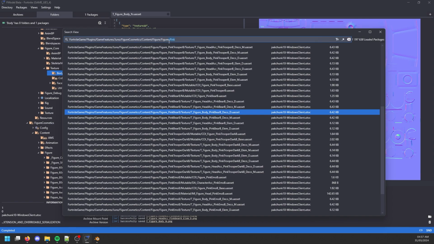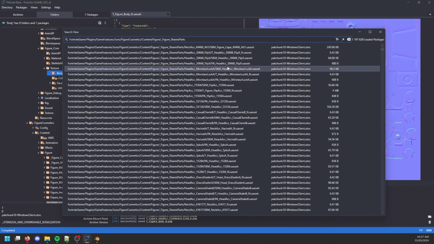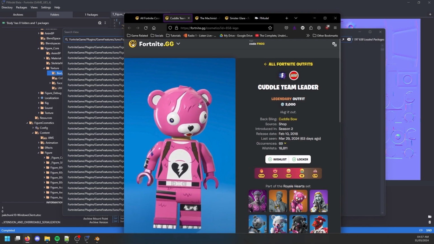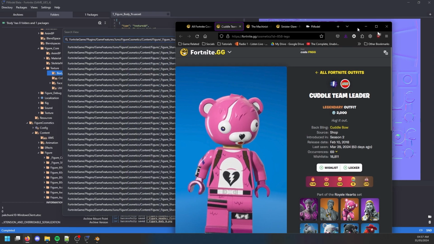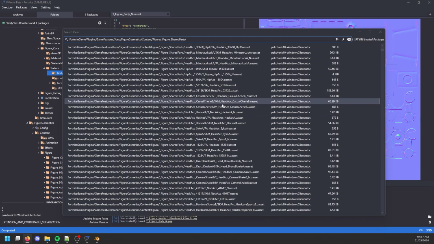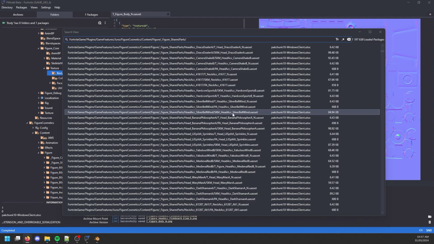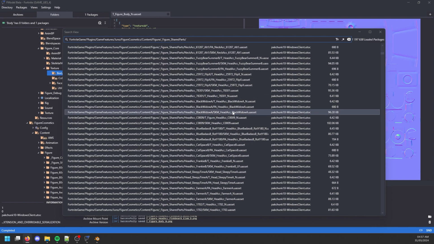Then from that, we're going to go back to the search because it's really annoying just to scour through the files. And we're going to go underscore figure underscore shared parts. Now this folder here is the big folder with the actual head accessories, or in the case of Color Team Leader, the bear head. If you just look in, there is a lot, also including hip accessories, neck accessories, everything.